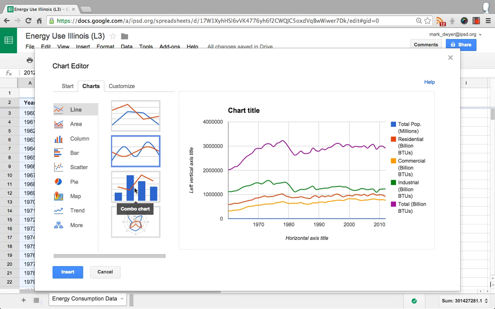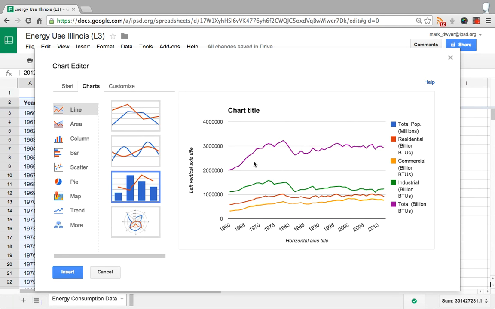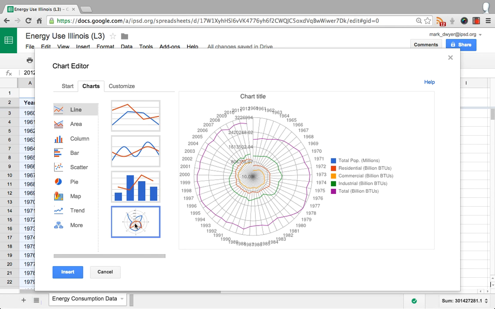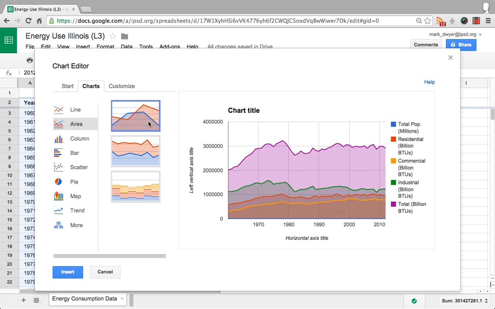You could click on the combo chart, which in this case doesn't do anything for us, or you can click on a radar chart. There's maybe different reasons why you'd want different charts. That's kind of a cool looking chart. Here are your area charts. This is the one that they recommended.